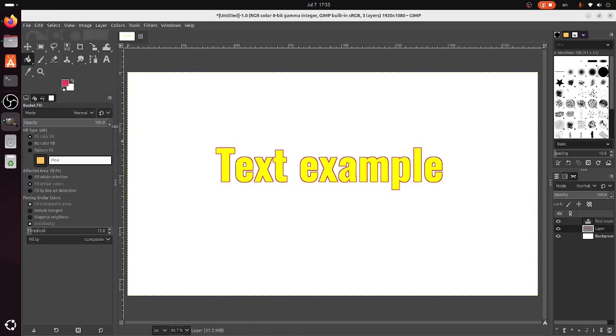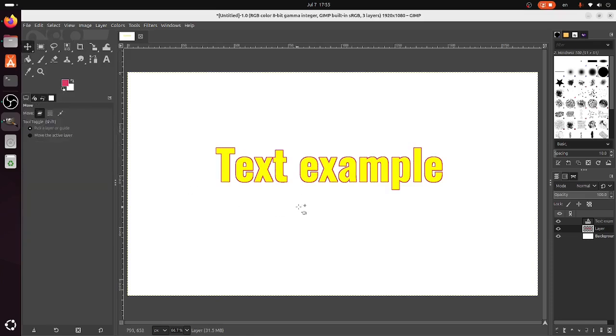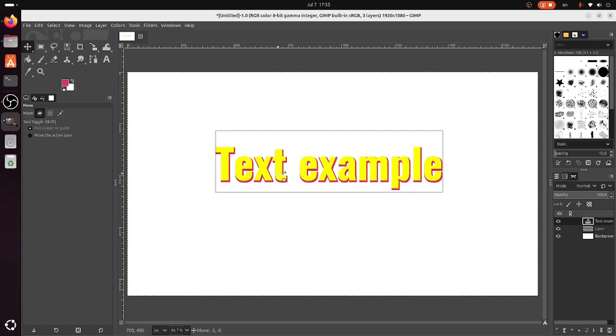What else you can do? You can also move this text a little bit in order to get the desirable effect. And if you want, you could also add multiple underlayers with multiple colors.